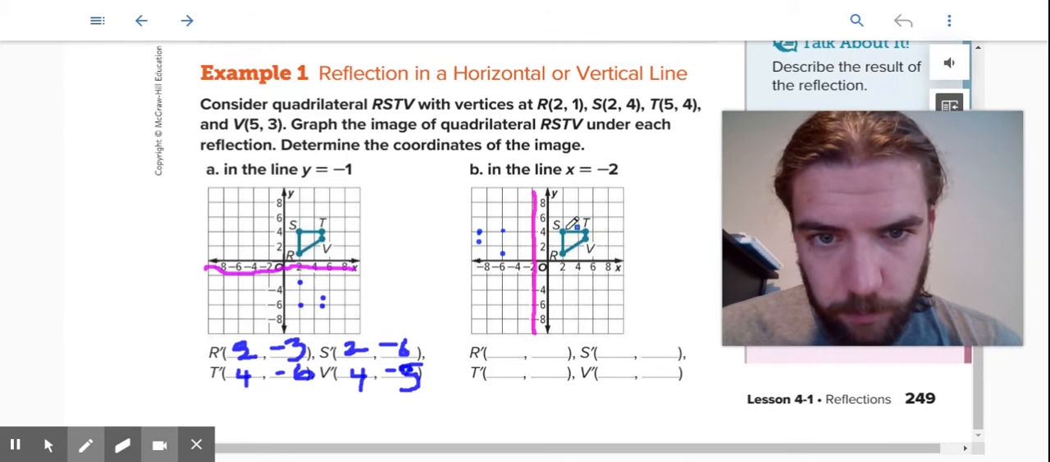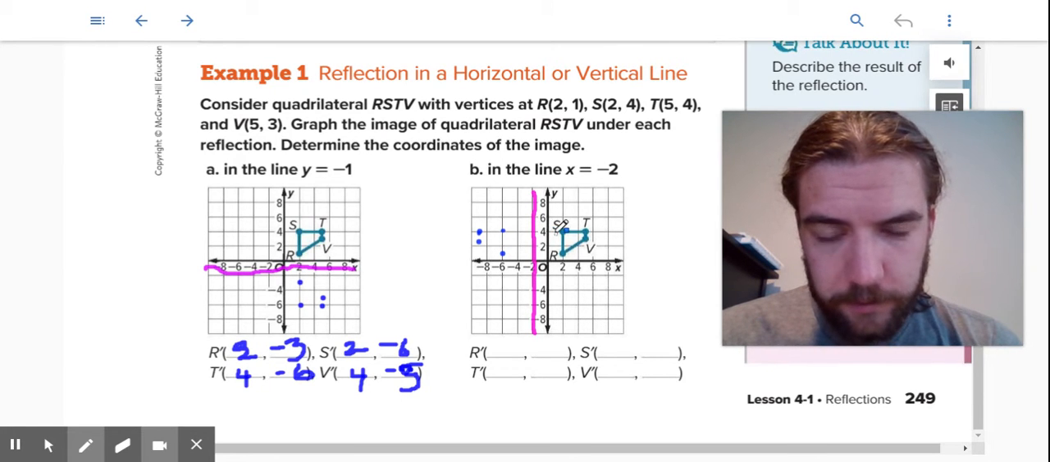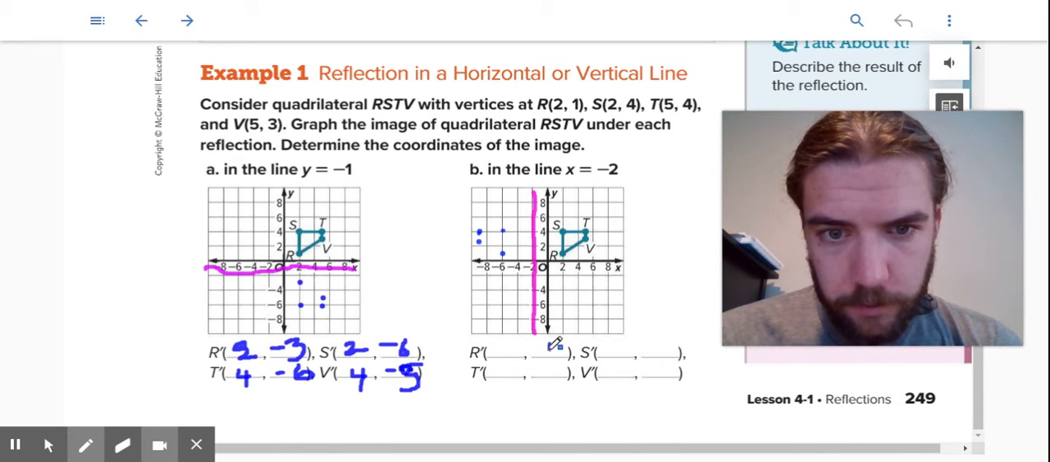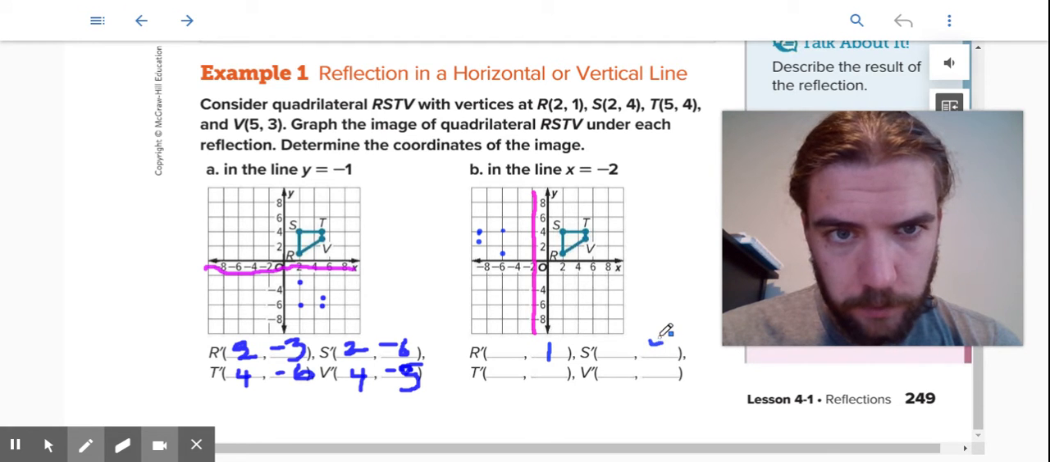They are the same distance away from that mirror as they started with, so that all checks out. The y location should all be the same. So the x locations are going to change, but all of my y locations should remain exactly the same, unchanged by this particular reflection.